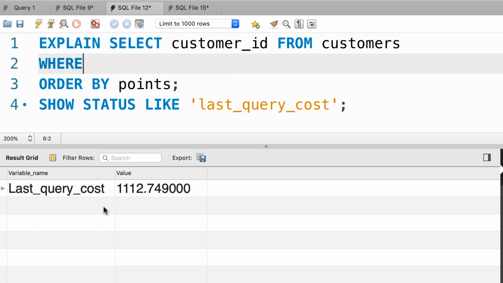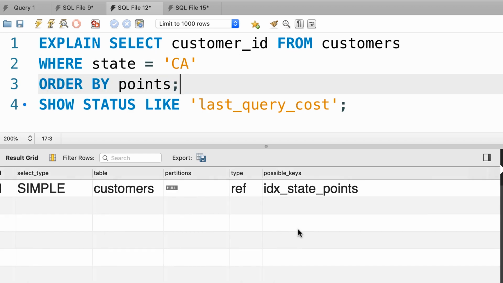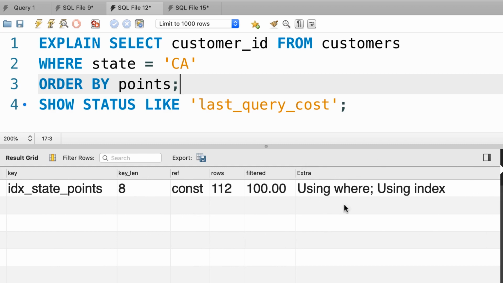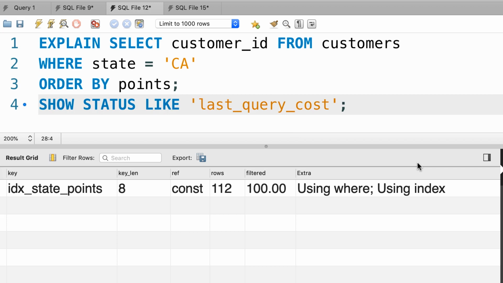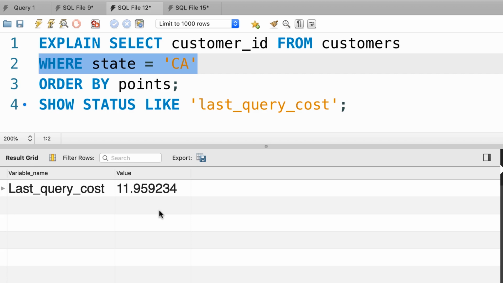So if we have a where clause here, where state equals, let's say, California, with this, MySQL is not going to do a file sort operation because it's going to go to this state. And as you know, in this state, all customers are already sorted by their points. So there is no need to do a file sort operation. Let's take a look. So we explained this query. Now, under extra, we have using where, using index. We don't have using file sort. And we can look at the cost of this query. That is 11.